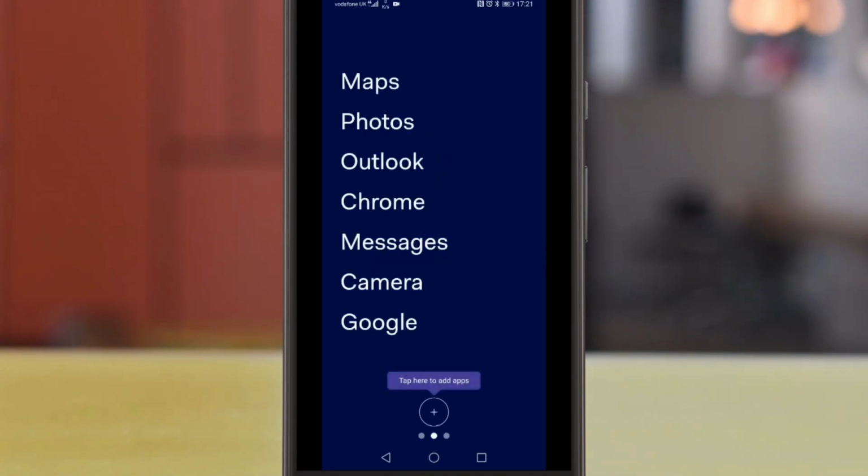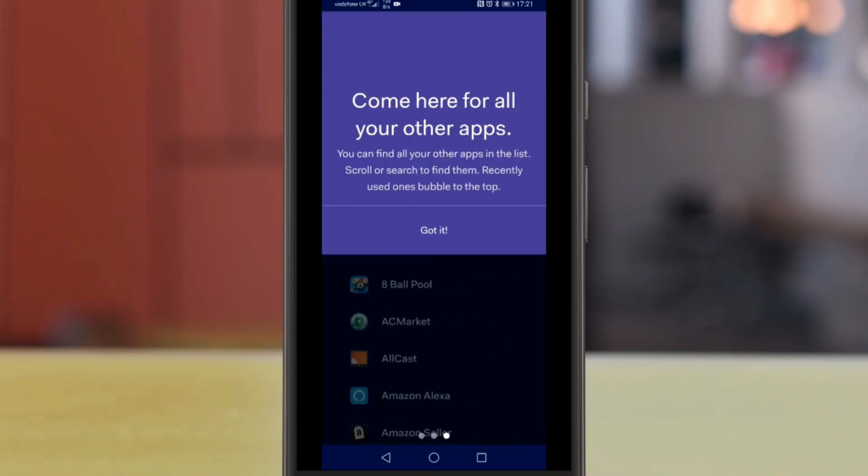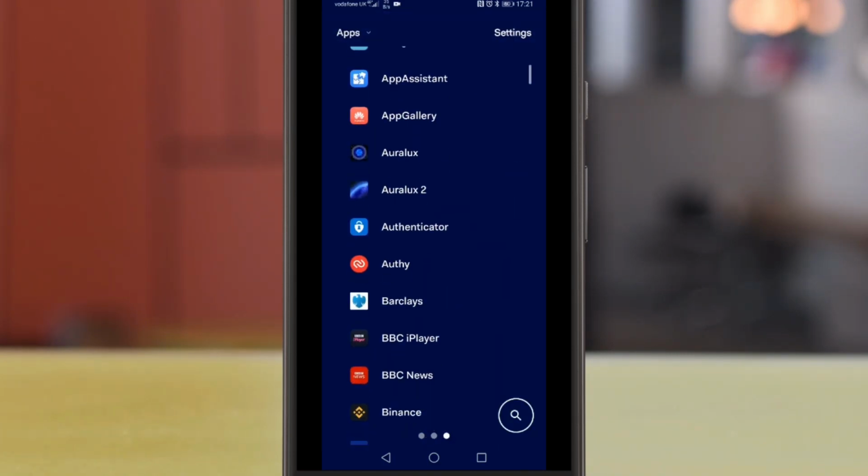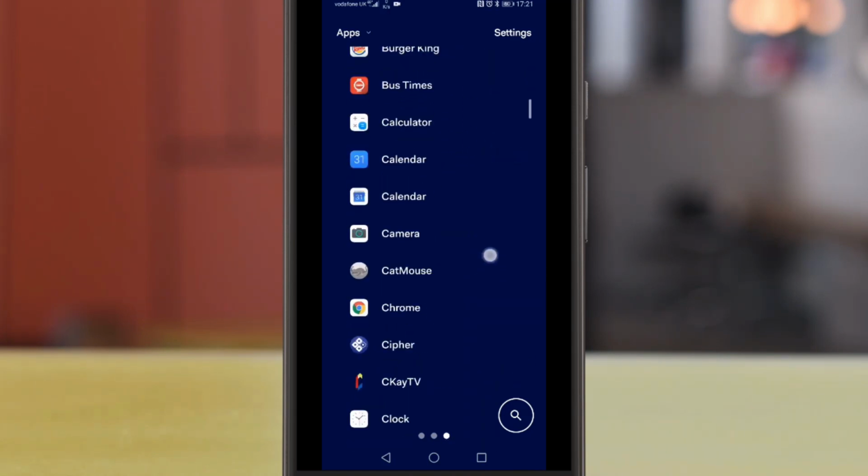On the main screen, it gives you some of the apps that most people use. So Maps, Photos, Outlook, Chrome, Messages, Camera, Google, though you wouldn't need Google and Chrome, but I guess sometimes you might want to ask Google questions, and using the Google app is a much simpler way of doing it. If you scroll here, you're going to see some of your apps. You're going to have all your apps listed here in a row.